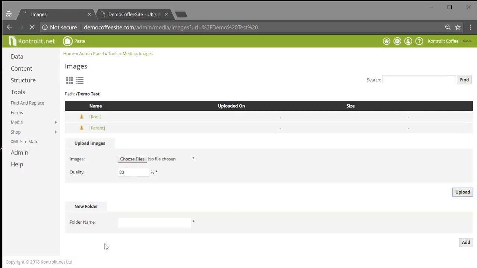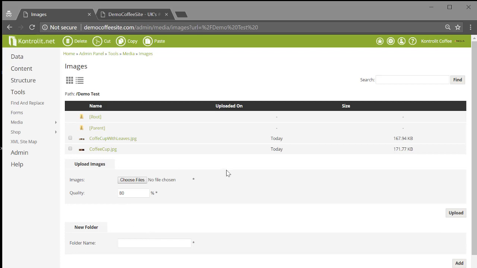We'll upload that. I've kept the quality as 80%. That's about right for this website. That's a good rule of thumb. So now they're in the media area.